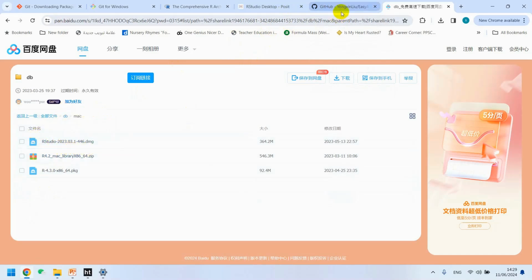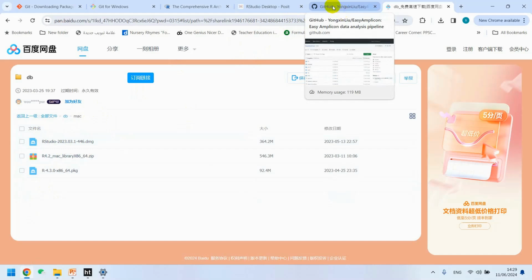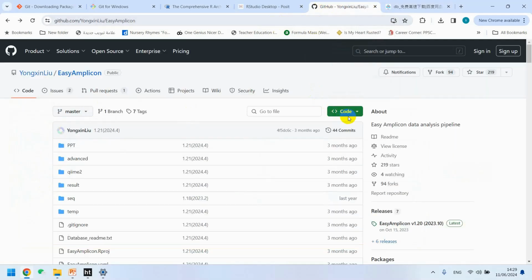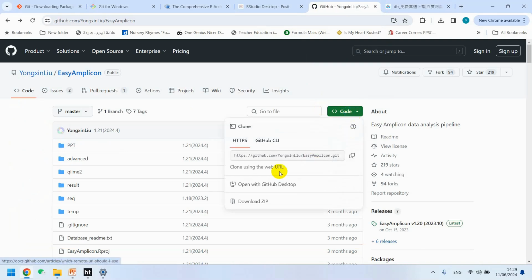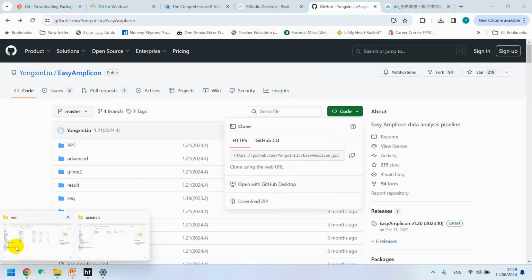But in case you are unable to create an account, no worries. You simply go with this method, and simply download the zip for EasyMicrobiome and EasyAmplicon, and then you can save your downloaded folder in your local disk C.